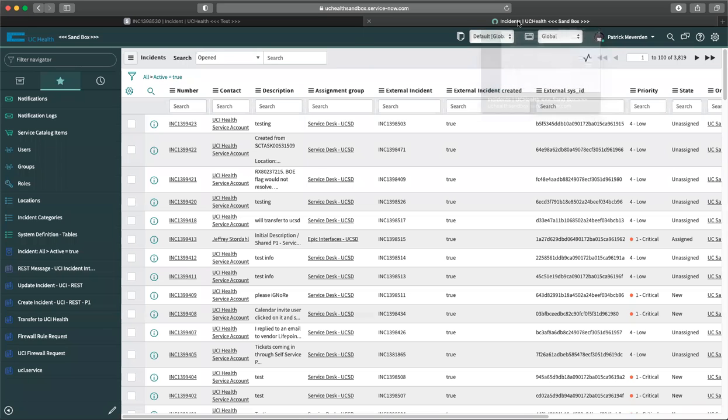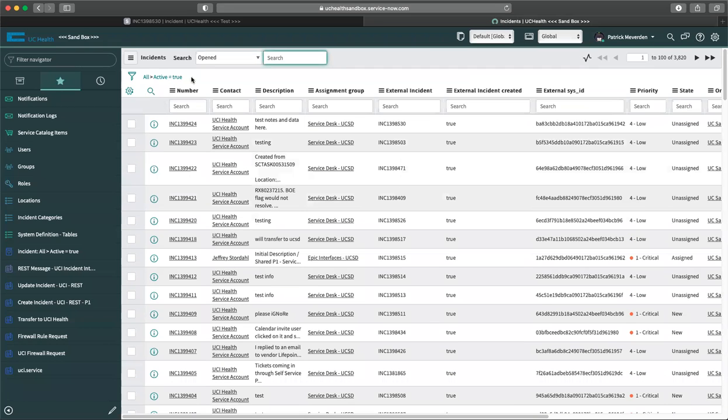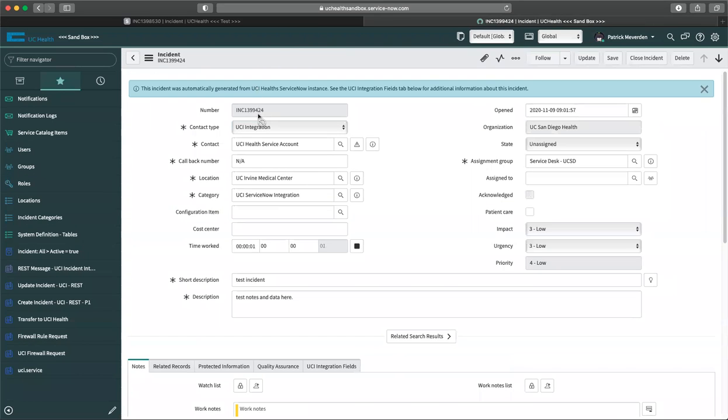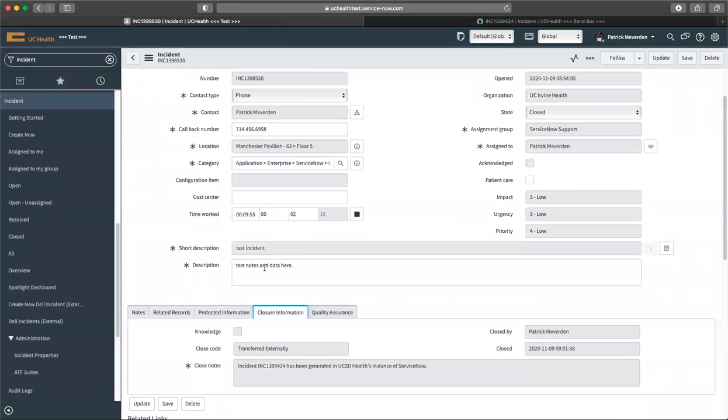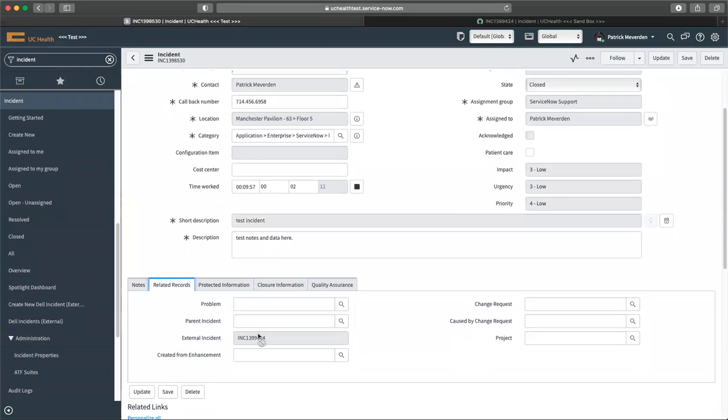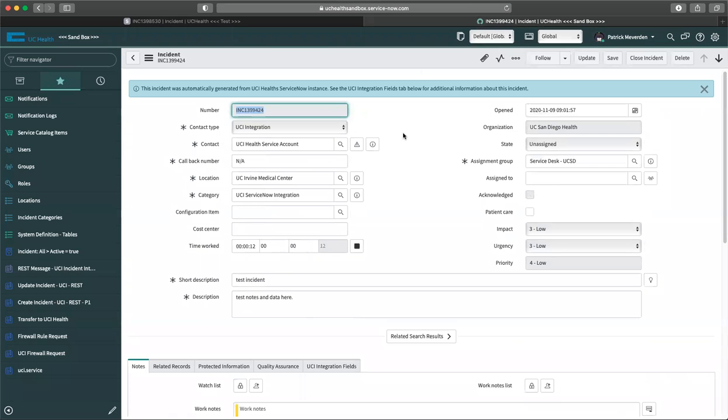Okay, let's take a look at what that new incident number looks like in UCSD's instance. We're going to hop over there and pull it up here. We're looking for this number here that was generated. If I go back to my related records tab, we can see this was the external incident that was created. We can see on this other tab in UCSD's ServiceNow instance, this is that matching incident number here.